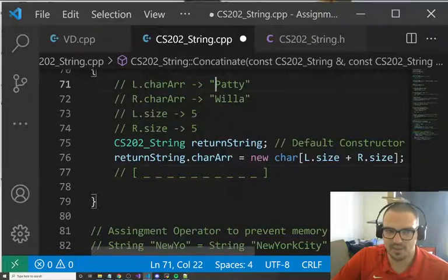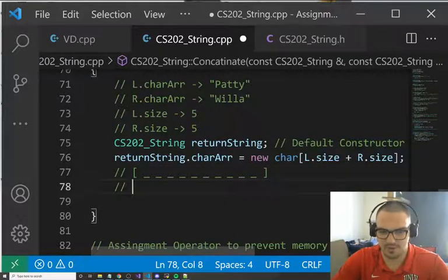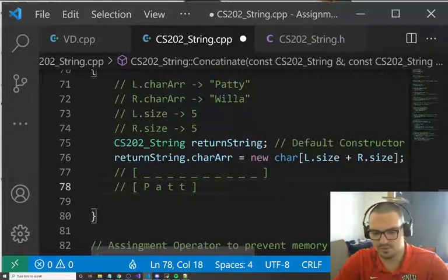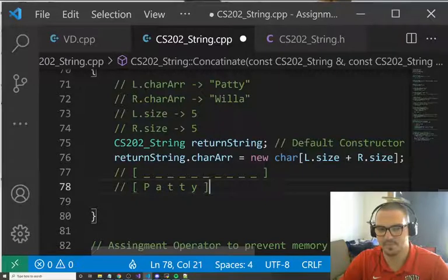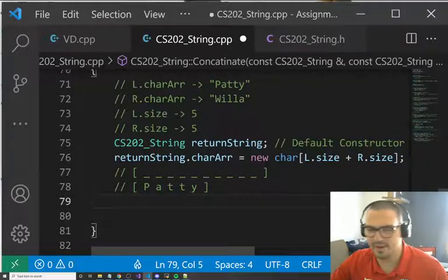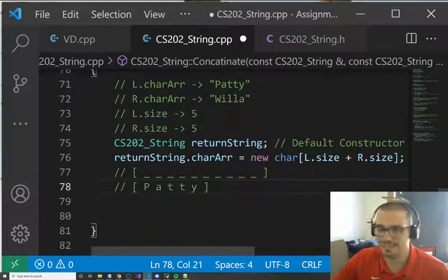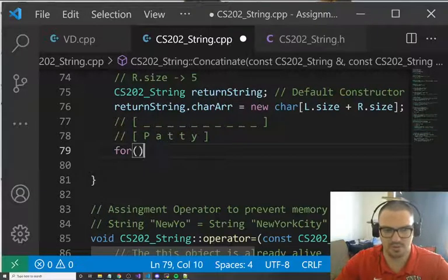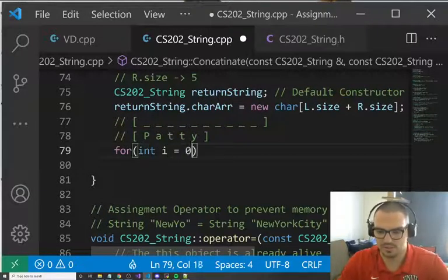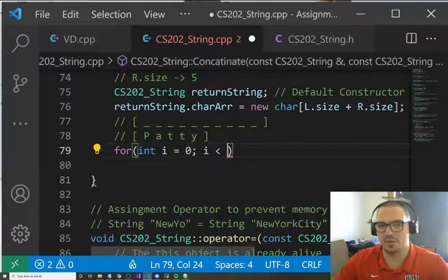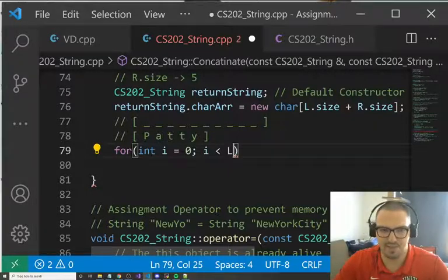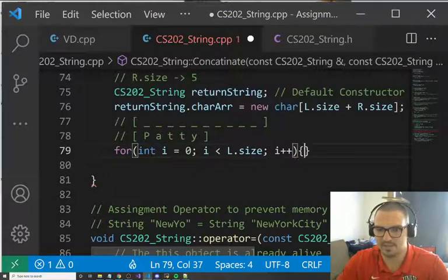So, as I said, we're going to take this Patty, right? That's also an array. And we're going to copy those first few characters in there. So, we're going to need a for loop, right? Now, recall that Willa's going to go up in these spots, so we're actually not going to go through the whole array yet, all right? So, we're going to do a for loop to start. I equal to 0, I is less than, well, we're only going to go up to the first 5 spots. How big is that? Well, that's the left dot size, right? That's the left dot size.